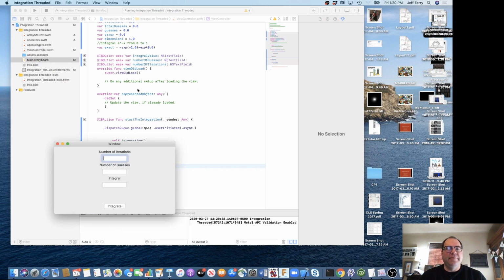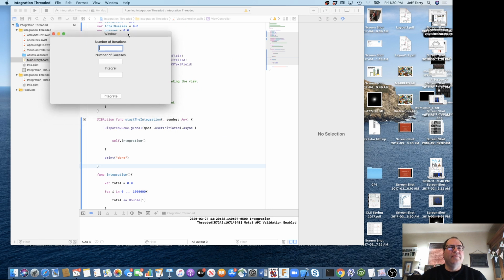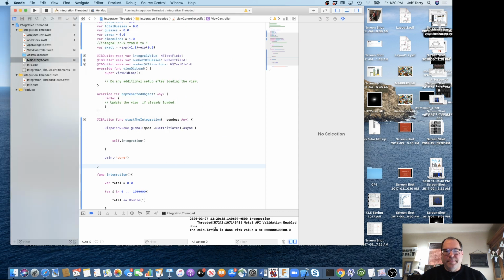The dreaded I'm compiling joke. Move the window up here. I don't really need to put anything in for number of iterations, guesses, or the integral, but I'll hit integrate. Now, if we look at what happened here, it printed out done before the calculation was done.